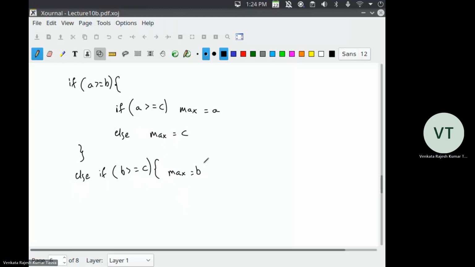What else? Suppose I say else, max is C. You see what all cases we covered? We covered the case where A is greater than B and here A is greater than C. And this condition says C is greater than A and A is greater than B. Now here, what did we cover? B is greater than A and B is greater than C.